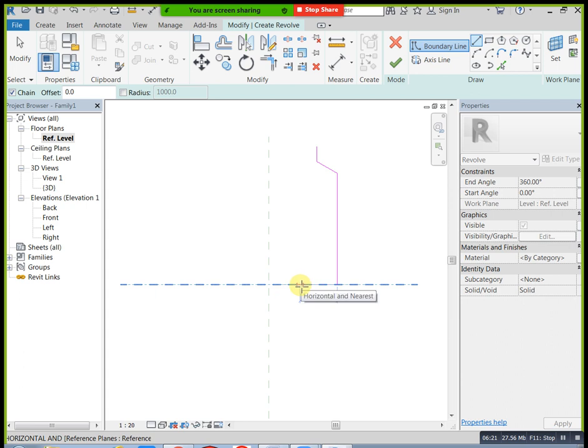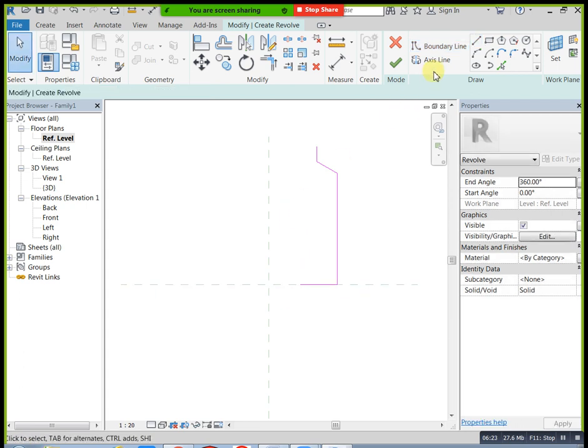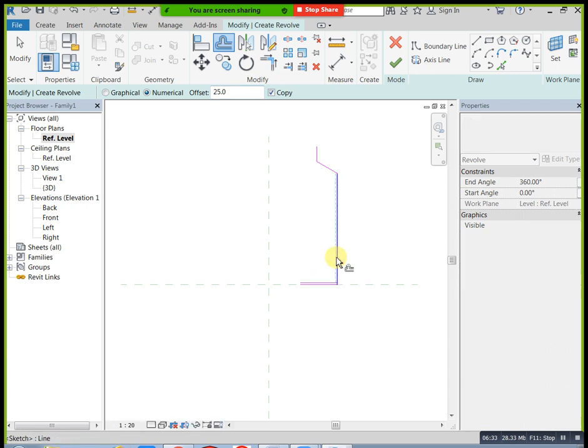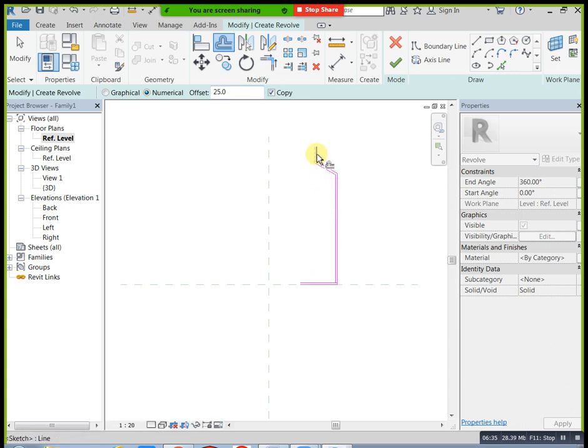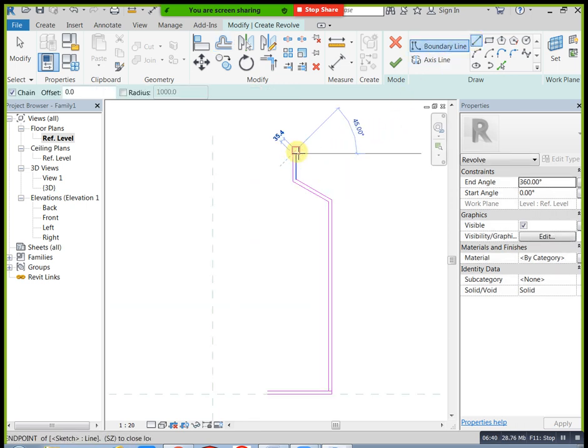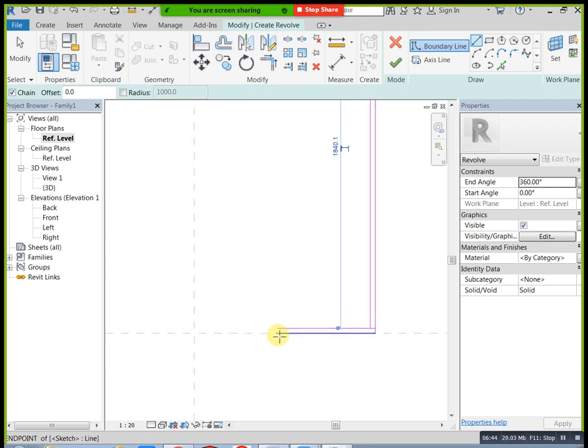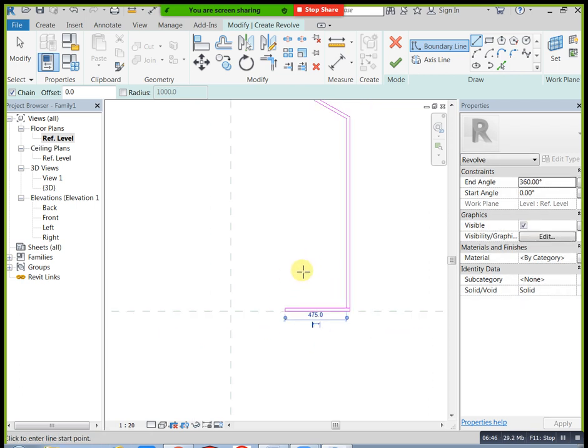Okay, apply axis, and specify constraints. Constraints means you need to specify the end angle.